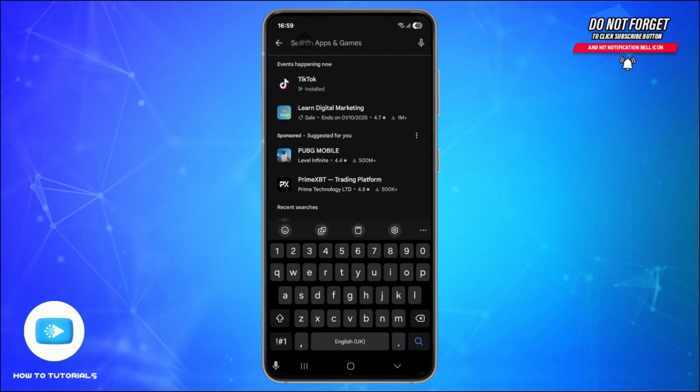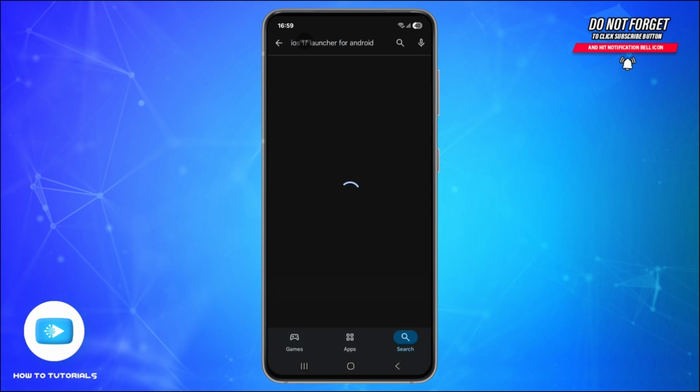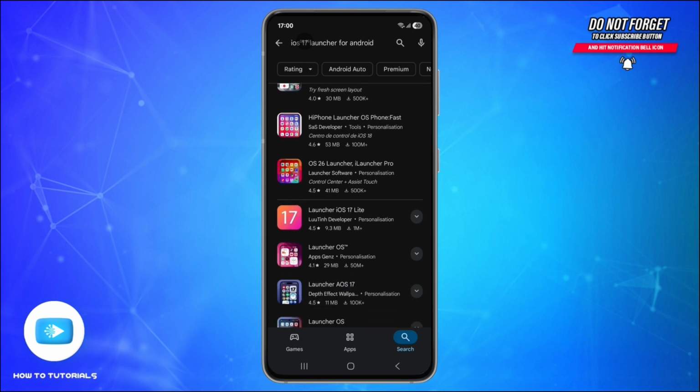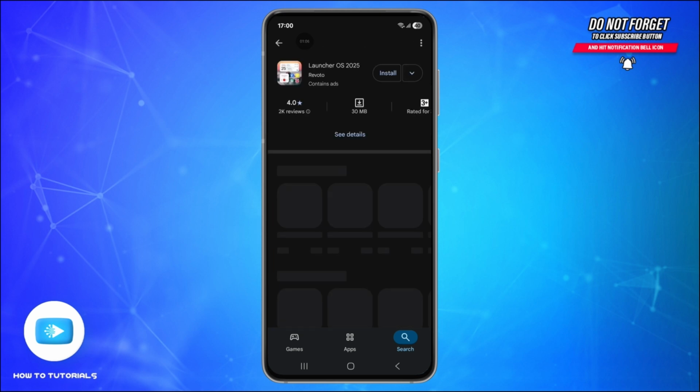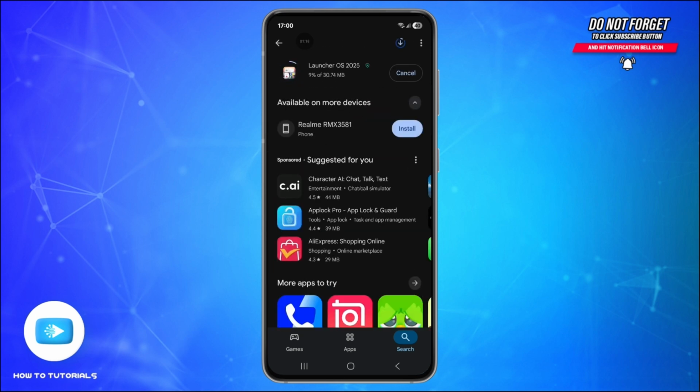Now here, search for iPhone 17 launcher or iOS 17 launcher. Popular apps include Launcher iOS 17, Control Center iOS 17 or similar. Let me go with this one and tap install. Once installed, open the app.